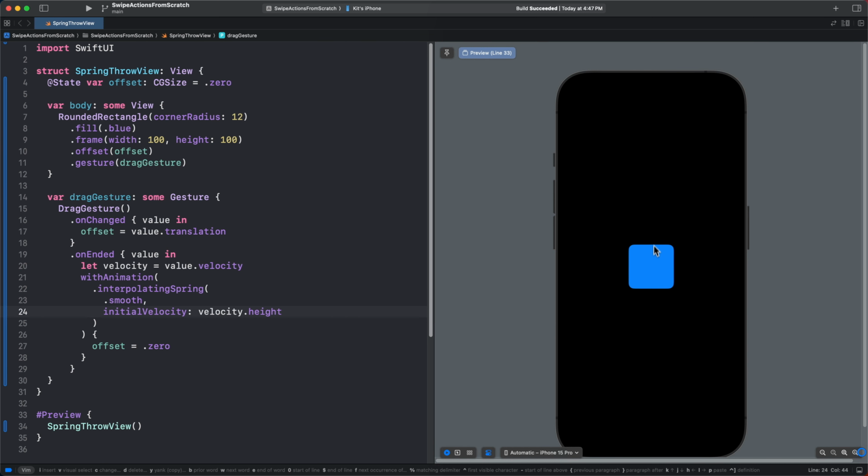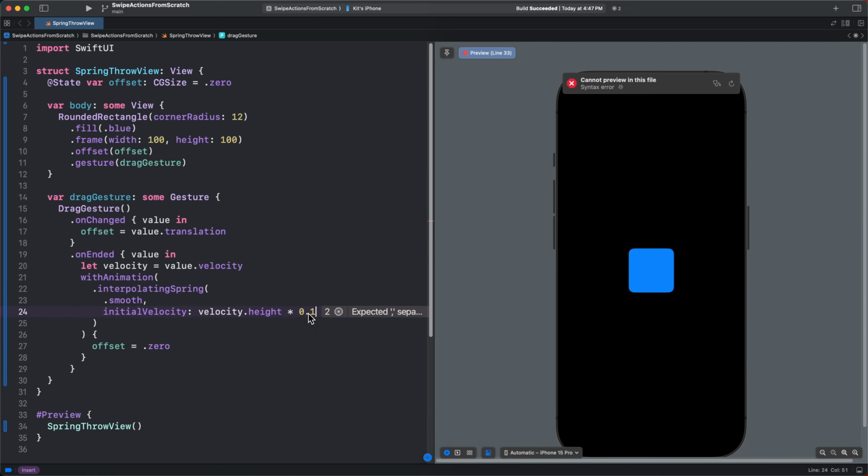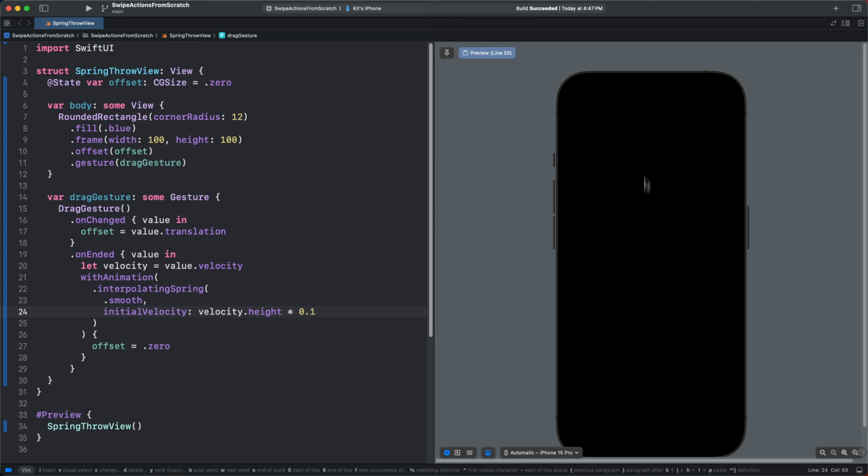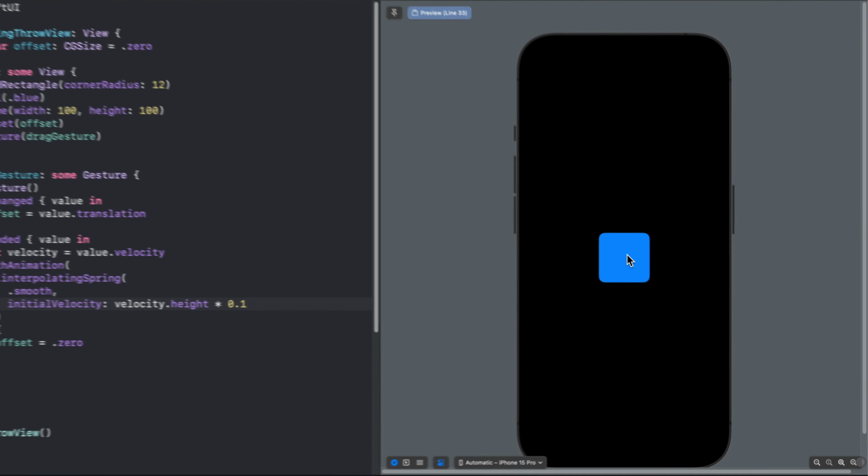Okay, it really throws off the screen. So let me decimate this value, grab a tenth of it, so we can actually kind of see what's happening a bit better. So yeah, there's definitely an impact on the animation. But now let me toss it downwards.